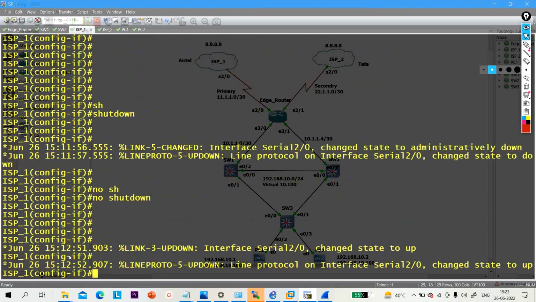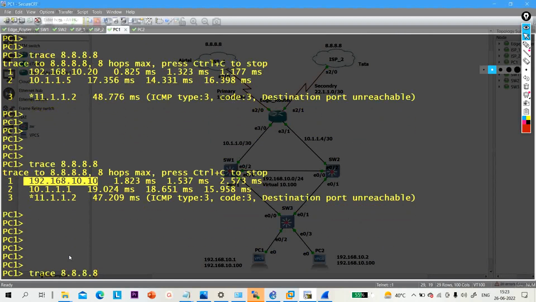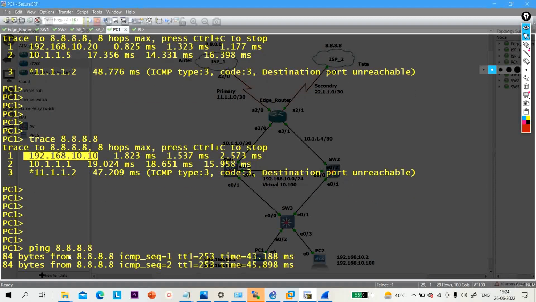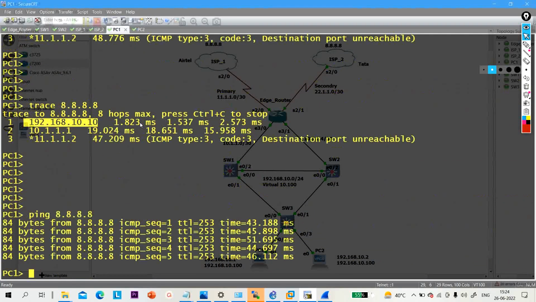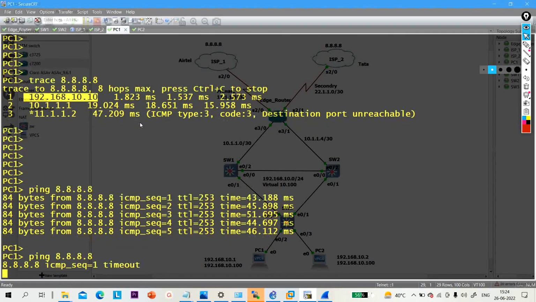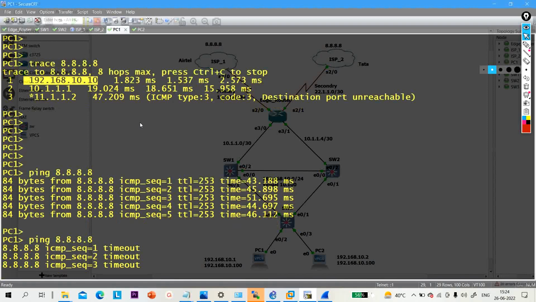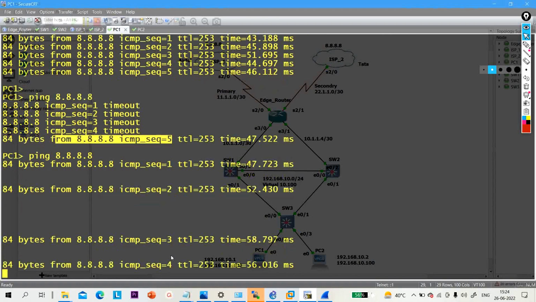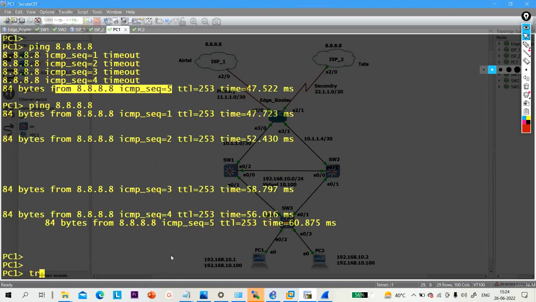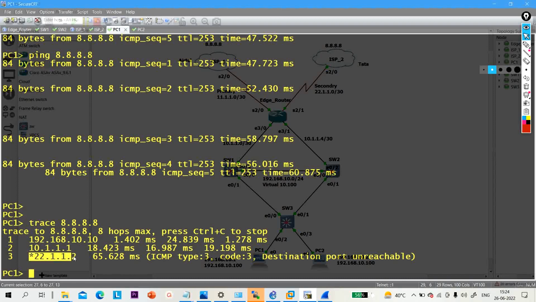Okay, my concern is now see, PC is able to ping 8.8.8.8 via primary ISP. But if my primary ISP goes down, let me down it, still my PC can communicate via the secondary link. So it will take some time because it is GNS3, but in real time it will not take much time. Now you can see this is reply, right? And now if you trace route 8.8.8.8, so traffic is going via 22.1.